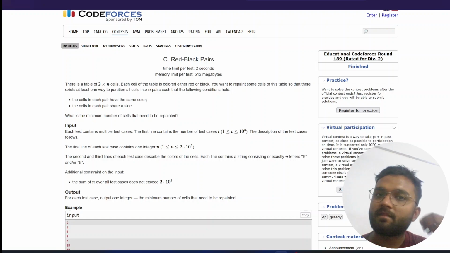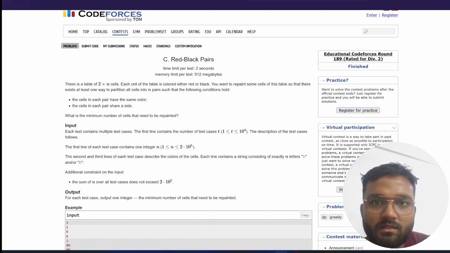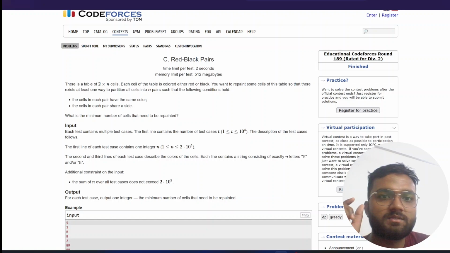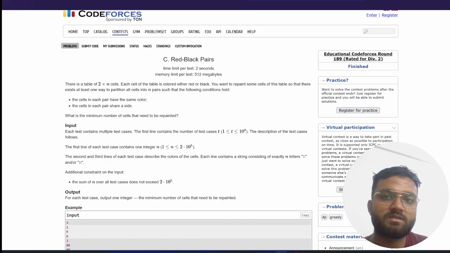That means we have to make pairs in a way that has the same color, and the cells in each pair share a side. That means the pair we are choosing should share a side, like if it is 2 cross n cells, we can take 2 horizontal or 2 vertical cells as a pair, and we have to find the minimum number of cells that need to be repainted.